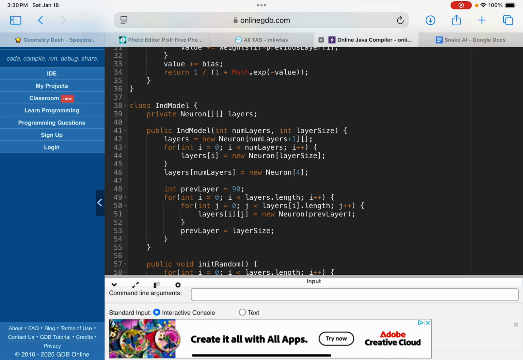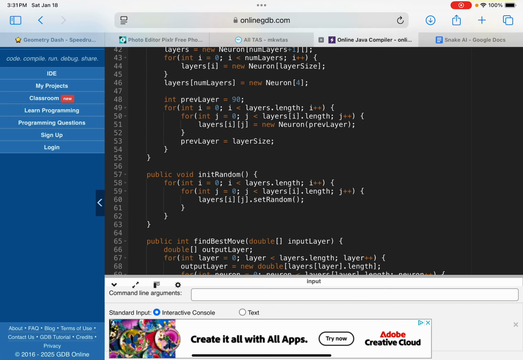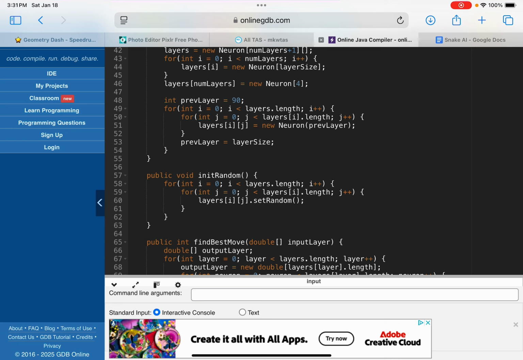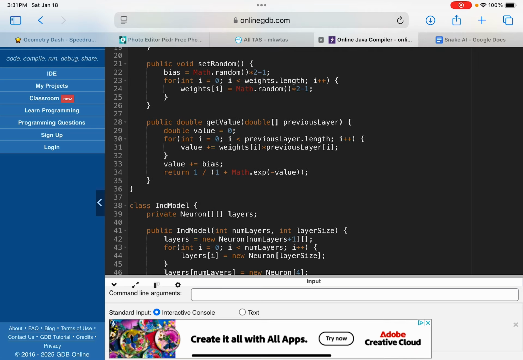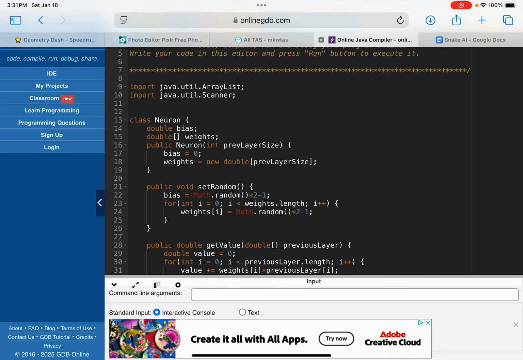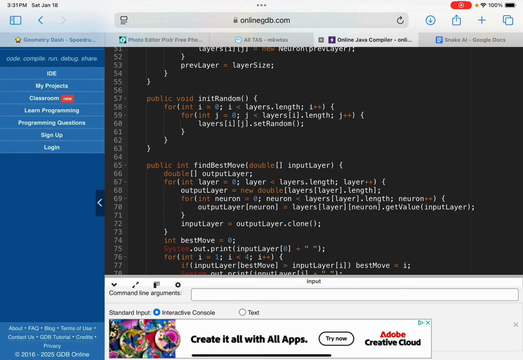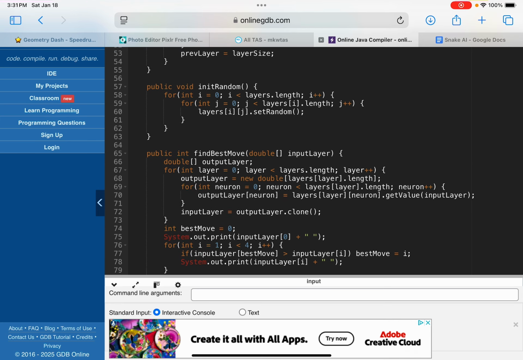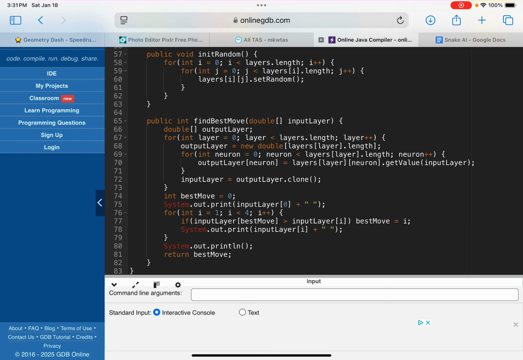And so the previous layer at the start is 90 because it's a 10 by 9 grid, and that's being fed in. And then it just goes through and it creates all the individual neurons. And then to initiate at random, it just iterates through the entire layers array and sets all the neurons to random values for their biases and weights. And then we have the find best move command.